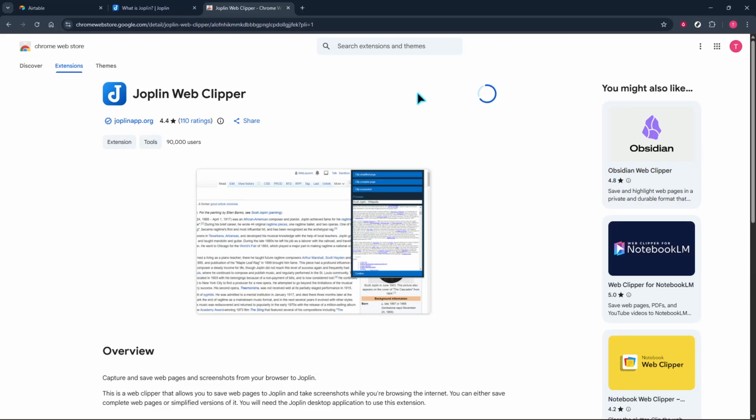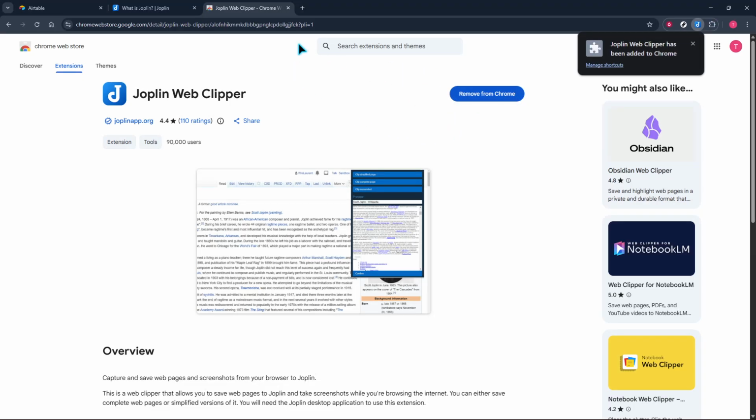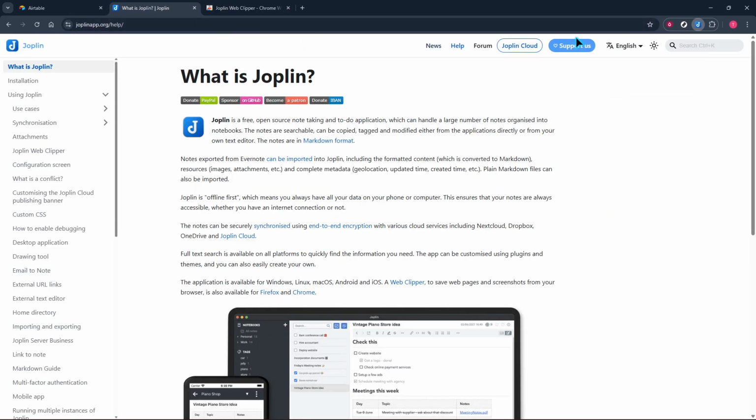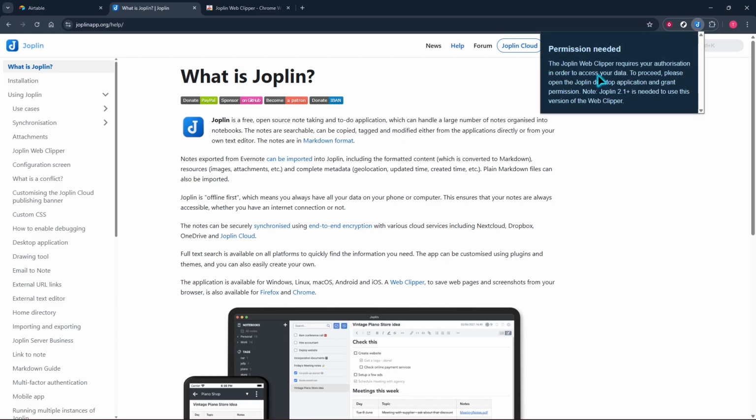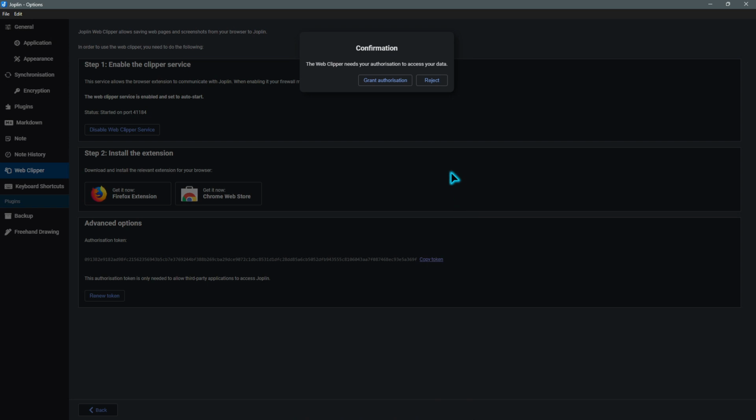Next, enable the Clipper inside Joplin. In the desktop app, go to Tools, then Options, and select Web Clipper. Turn on Enable Web Clipper Service. This switch is essential. It allows your browser to talk to Joplin securely. If you're on a different operating system where menus look a bit different, you'll still find Web Clipper in the app's settings or preferences.